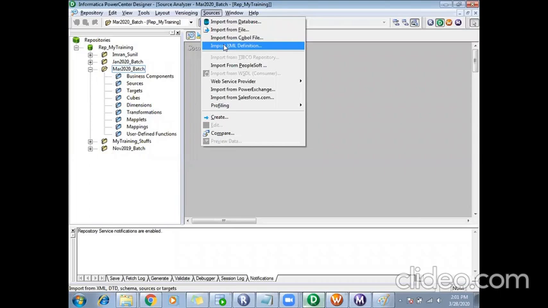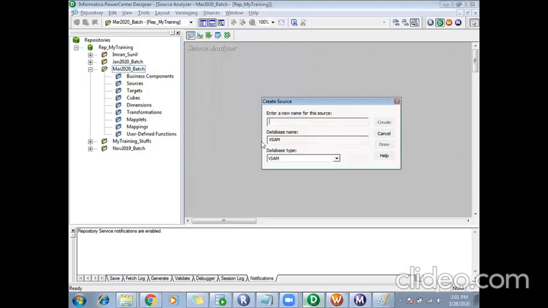So in that case, I can't import it from the database because the table still doesn't exist in my database. In such cases, I have to go to the Create section and manually create that table. I can give some name here, the table name, I will just say ABC. You have to select the database type, that is, in which database the table will be.